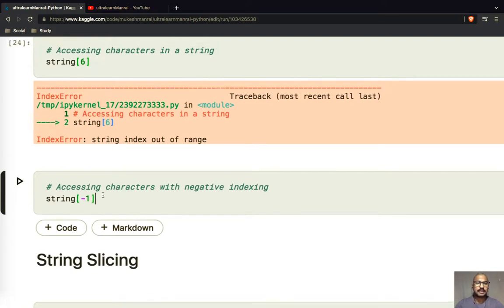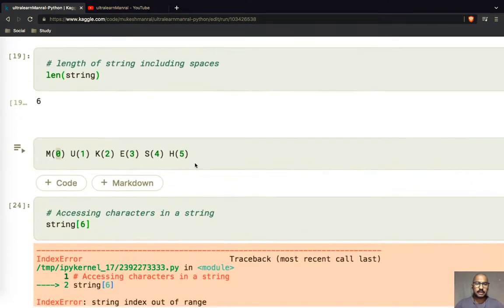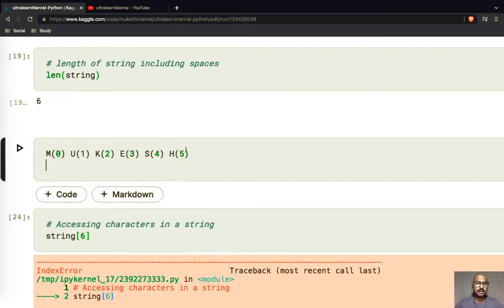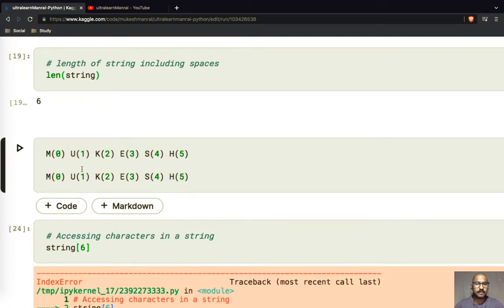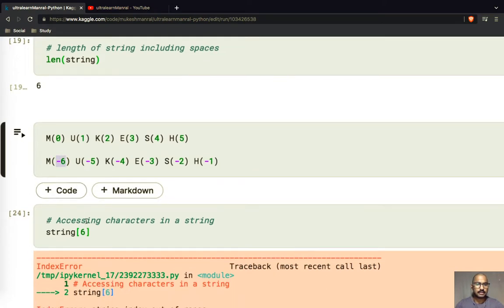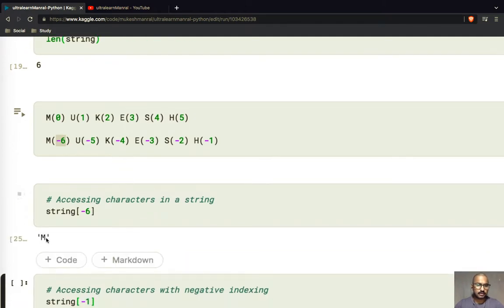Okay, or we can say negative indexing. What happens in negative indexing is, let me copy it so that it will take less time. Negative indexing starts from -1. It will go like this: -1, -2, -3, -4, -5, and -6. If I access -6, it will again give me m.